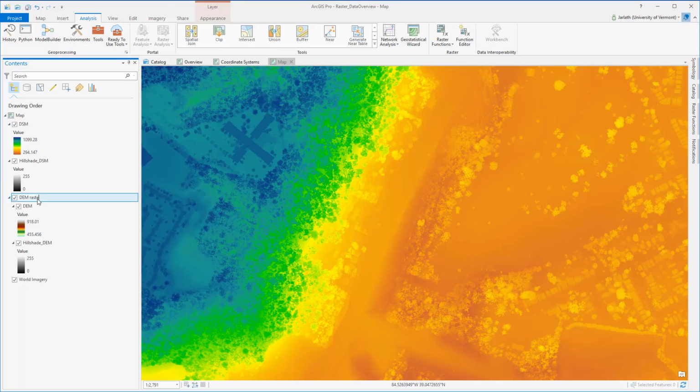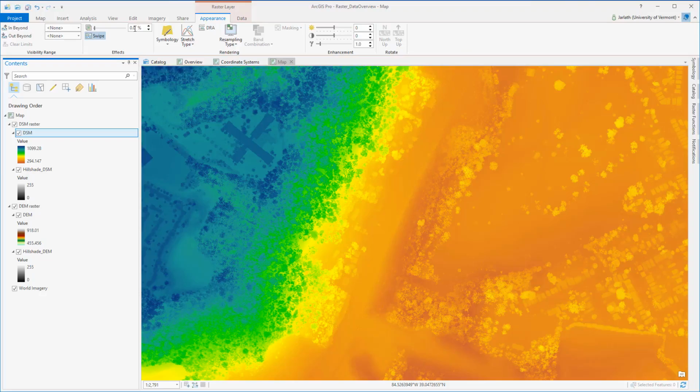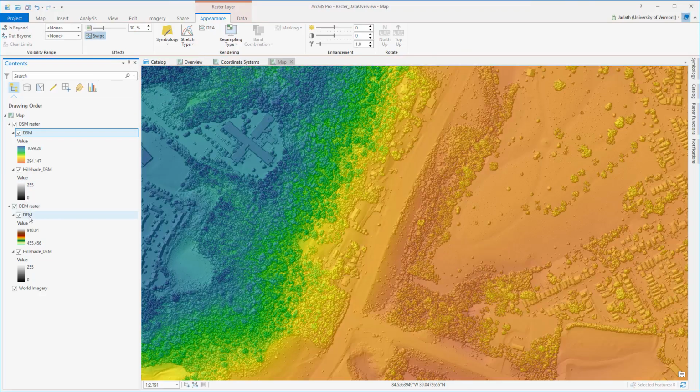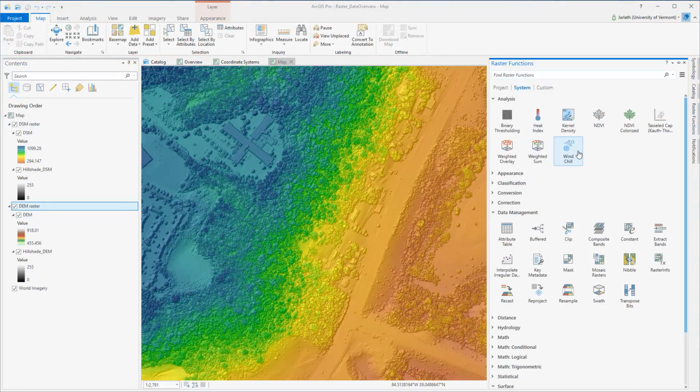I'm then organizing my raster surface models, putting the hillshade layers underneath, and setting some transparency for optimal display. I could have generated the hillshade layers using geoprocessing tools, but with raster functions, those layers were produced in a fraction of the time. There are dozens of raster functions available.